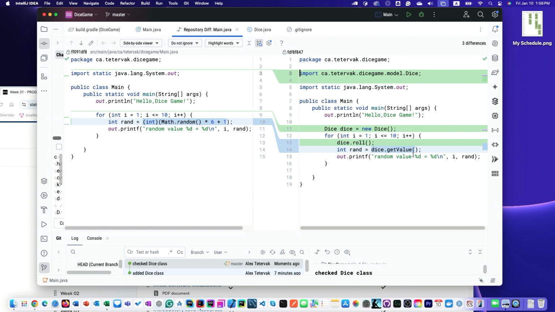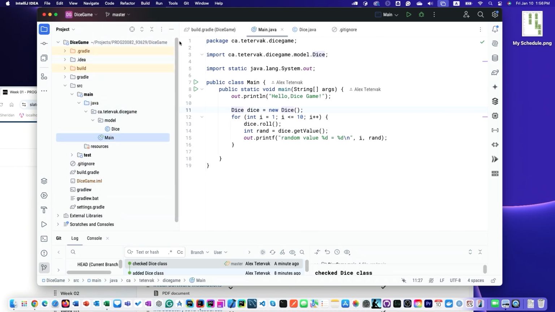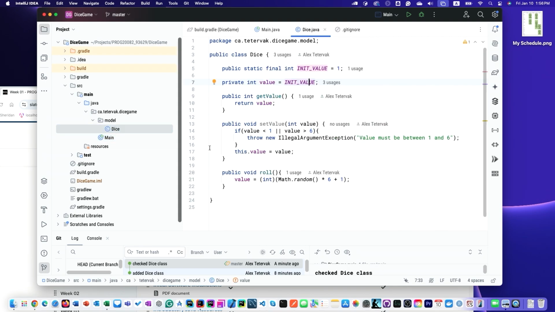So IntelliJ helps a lot to trace. It works well with Git. You can see changes for each commit, so you can see your progress. You can also see changes before commit, so you can see what you have changed before committing. How to see changes before you commit? You will see it. Okay, so let's close this thing. Go to the code and add a constructor. Okay, or go to Dice and add a constructor.